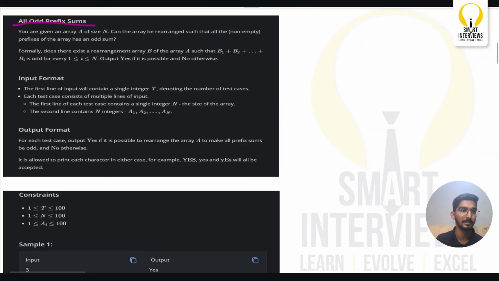Let's look at the second problem, All Odd Prefix Sums. You are given an array of size N. Can the array be rearranged such that all the non-empty prefixes of that array have an odd sum? Formally, does there exist a rearrangement B of array A such that B1 plus B2 and so on up to Bi is odd for every i from 1 to N? Output yes if it is possible and no otherwise. The first line contains T, the number of test cases, and then for each test case we have N, the size of the array, and the array elements. Yes if it is possible to rearrange, no otherwise.